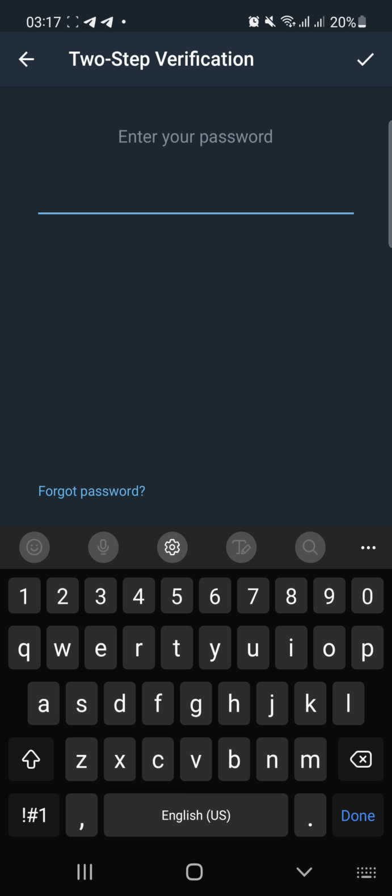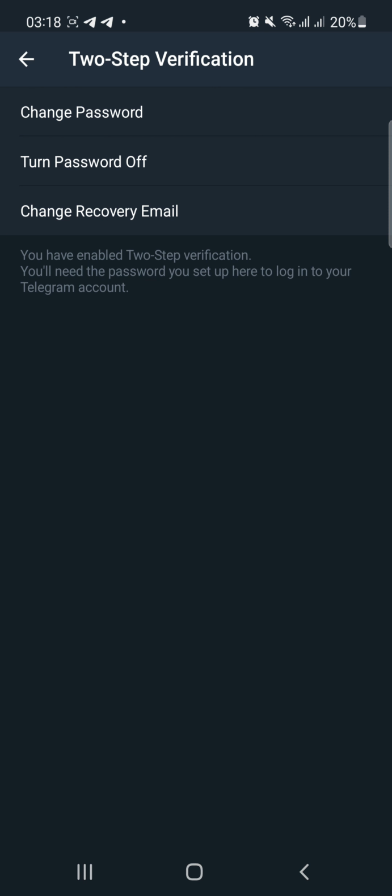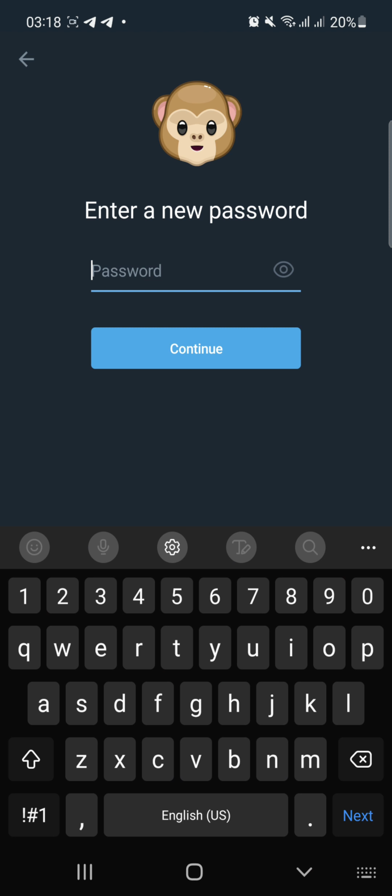You must now enter your current password and tap Done. Next, tap Change Password and create a new password. Tap Continue. Also, re-enter your new password for confirmation and tap Continue.